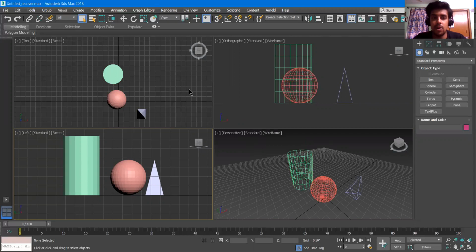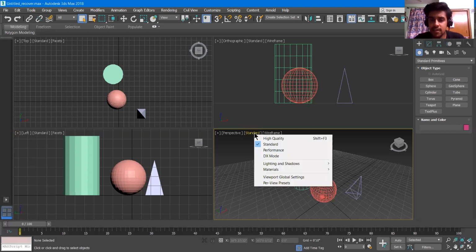If you want to keep all these the same, you can do it from the options on the top of that view. Let's say I go to the perspective view and look at this top label. It says perspective, then standard, and then wireframe. Standard is a graphic setting. If I just left click it, it will let you know what kind of graphic setting it is. It has high quality, standard, performance, and DirectX mode. For simplicity you can just pick standard, but if you have a high performance computer, you can go for high quality. It will render things better. For this moment I will keep this standard.